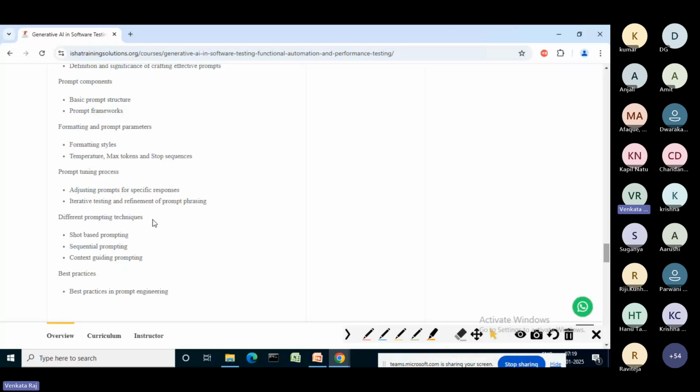Then what are the different prompting techniques? You can write prompts based on different techniques, like shot-based prompting, sequential prompting, context-guiding prompting. So we are going to understand them. And then what are the best practices you should follow, guys, to make you a very effective prompt engineer? Clear, everyone?